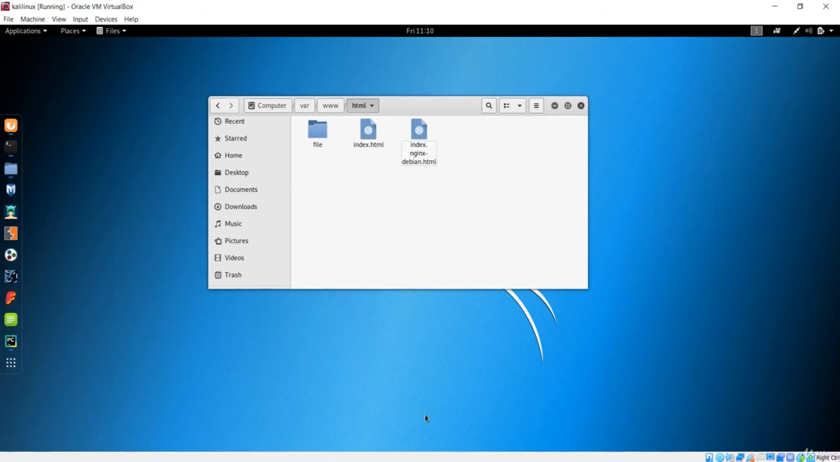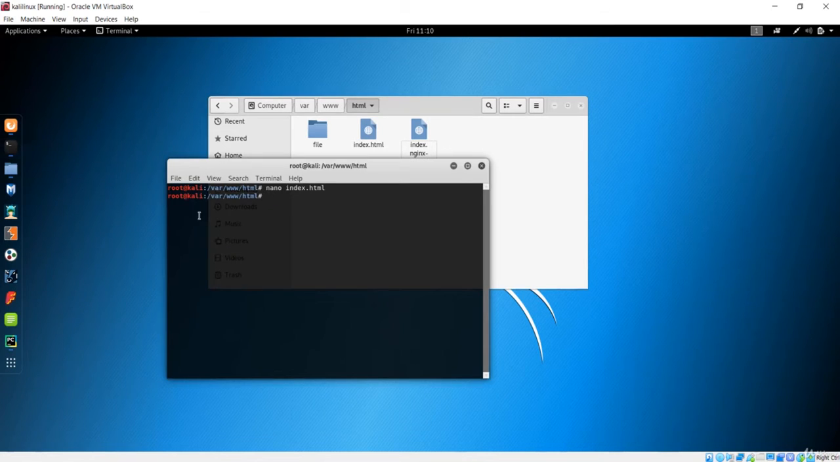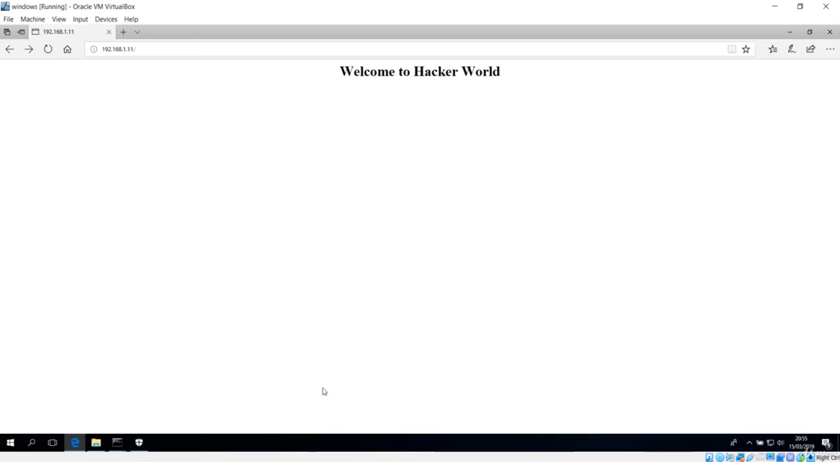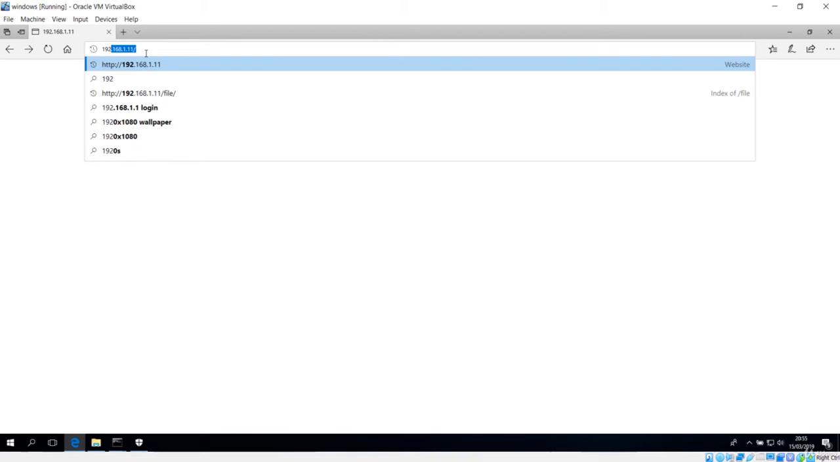So let me go to the client machine first of all and make sure that the web server is running in the Kali Linux. In order to do that, you have to first type service apache2 start. So this is the command to start your Apache server, and in my case I have already started it, so I won't do this. So let's go to the Windows machine and type the IP address of that Kali machine which has the hook script.